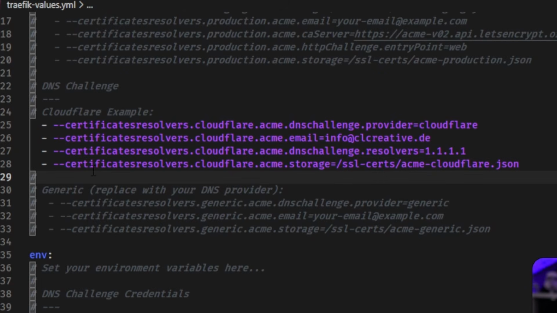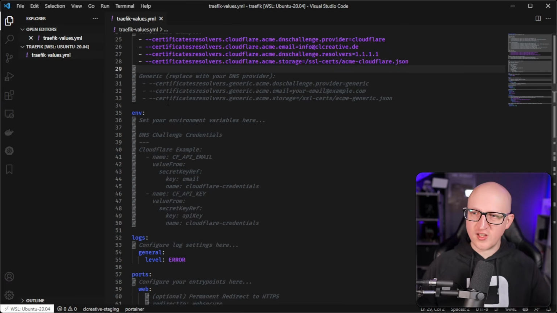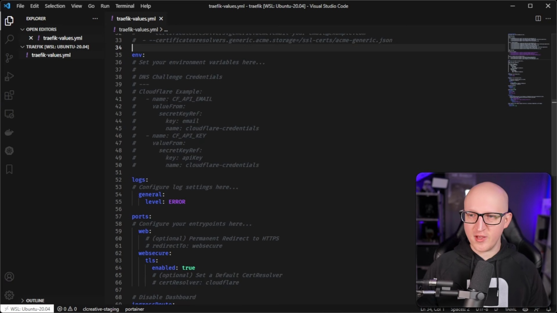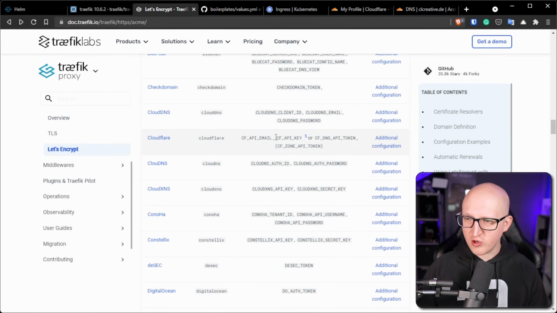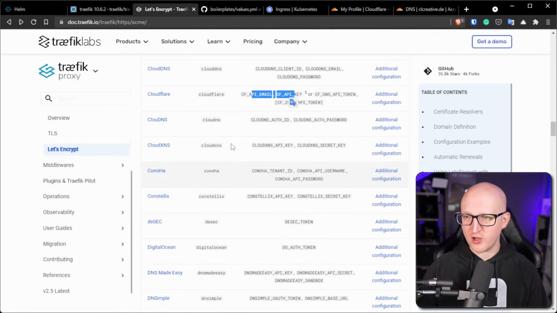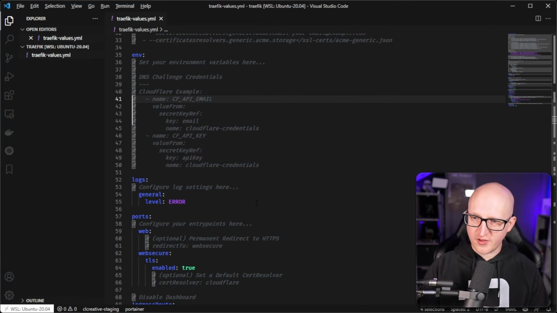And now we want to also inject the authentication for the DNS challenge, because the DNS challenge will always need some kind of authentication so that you can prove that you have ownership of the domain you want to obtain the certificate for. So in the environment variable section, we now can define our environment variables, and you can see the Cloudflare example is using CF API email, CF API key, just according to the official documentation like this one here. You can change it with the other values of your DNS provider if you want to customize it. So let's just go to the configuration and uncomment the Cloudflare example here.